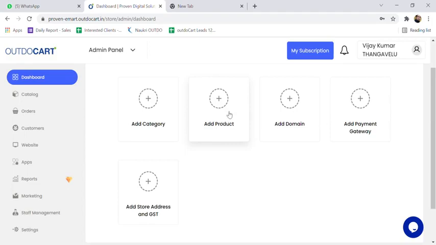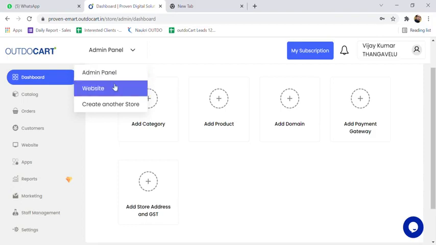And if you want to add your custom domain, whichever you have purchased from a third party service provider, you can connect that using this quick link. And adding a payment gateway and adding a store address, things like that, everything will start right from here. And also here you have a small drop down menu where you can see your admin panel and your live website.